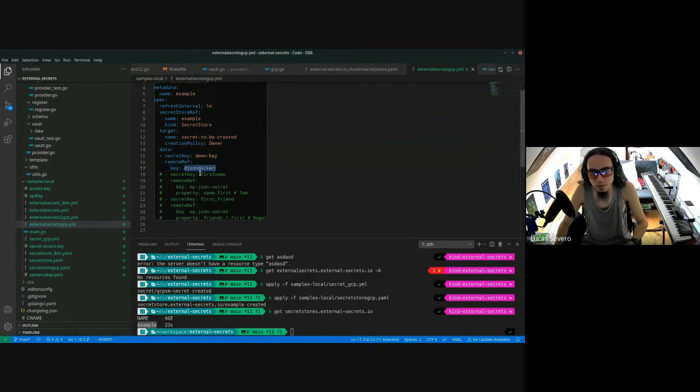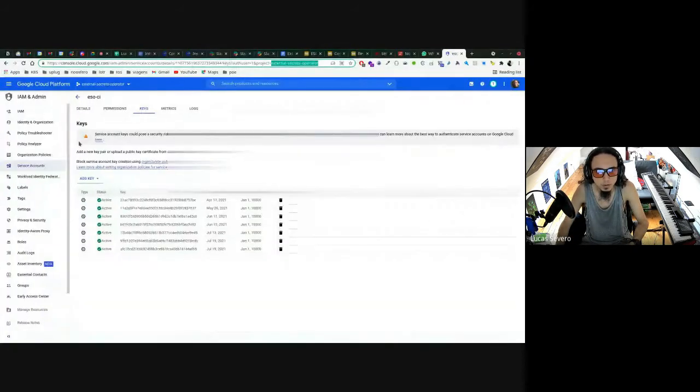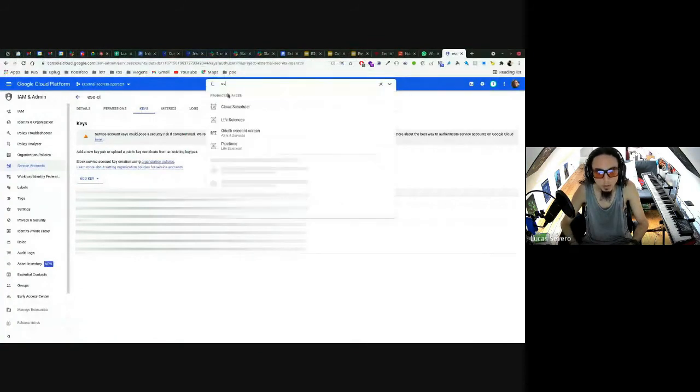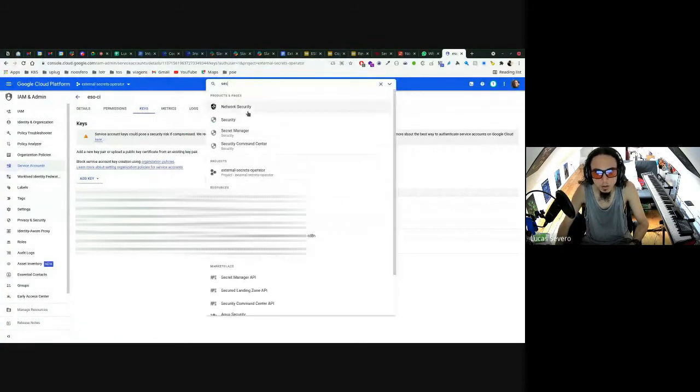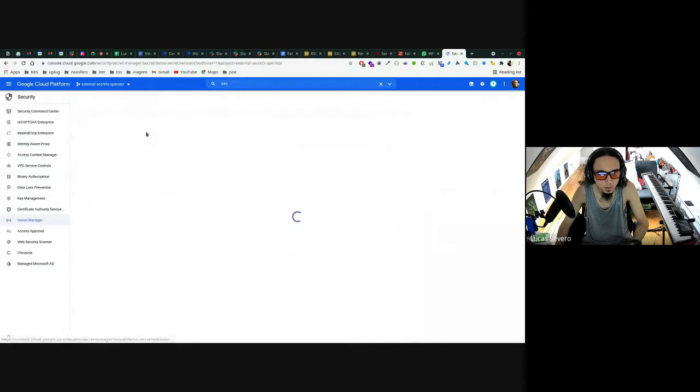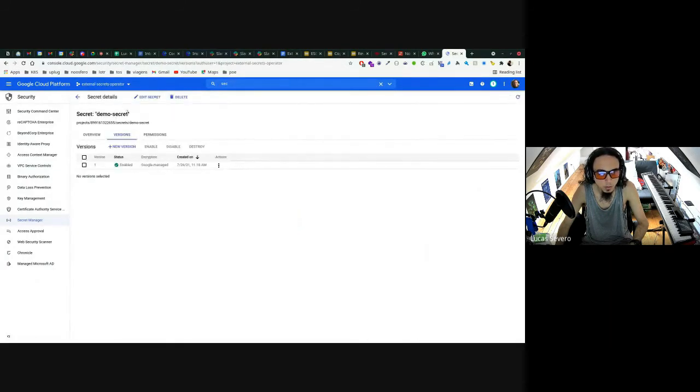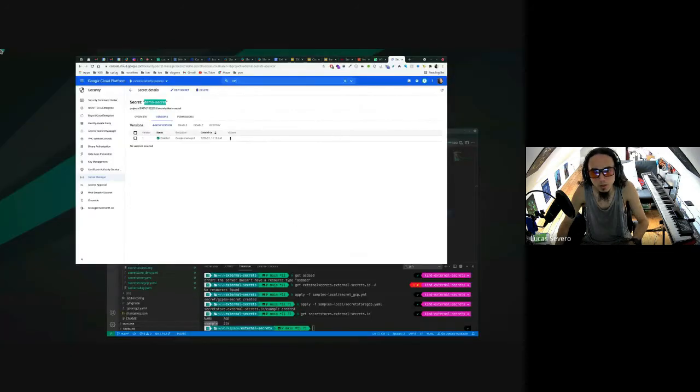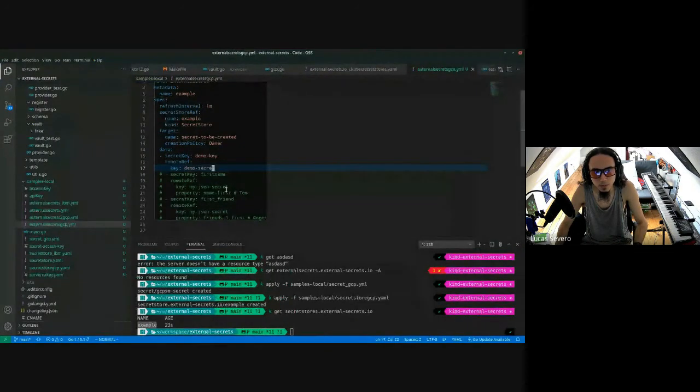Remote ref, this key of the remote ref is the name of the secret on the cloud. So here we can put the name that we chose. Let me go back to the Secret Manager, and it was demo secret. So you can copy this. And we don't need this.